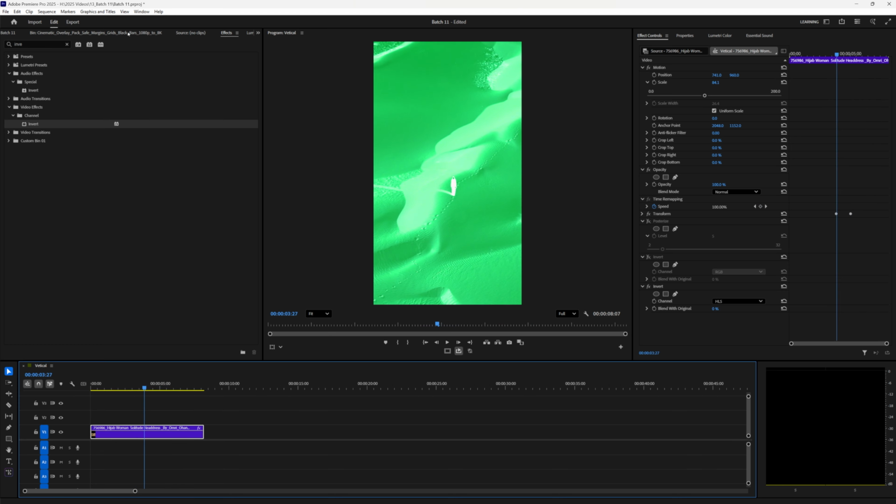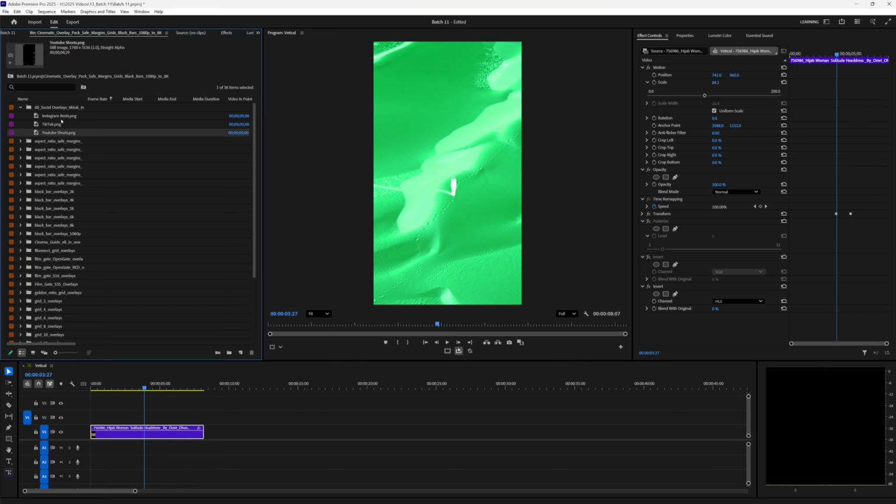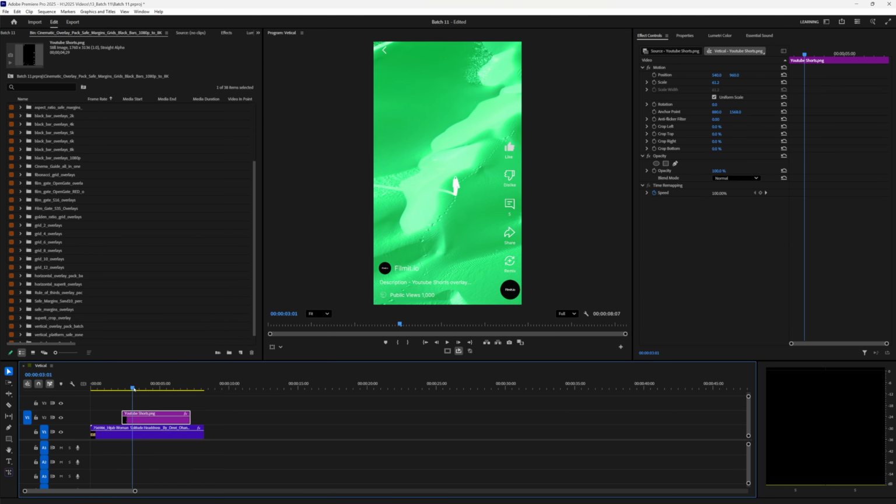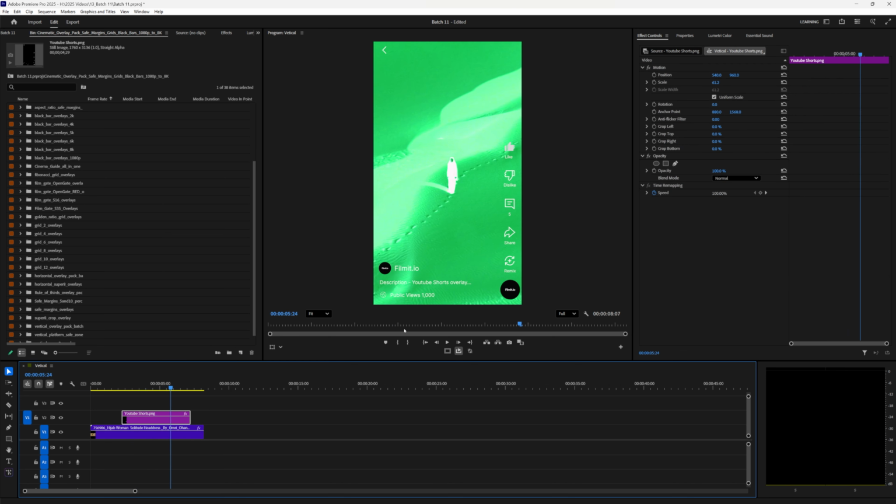Now, if you're really curious what this looks like on Instagram or TikTok, you can download our social overlay pack, which has a ton of different packs inside of it. But in this case, we can drag on the YouTube Shorts, right click, fit to frame, and it shows what it's going to look like on YouTube Shorts with a typical overlay. So it's easy to crop and scale to make things look visually interesting.